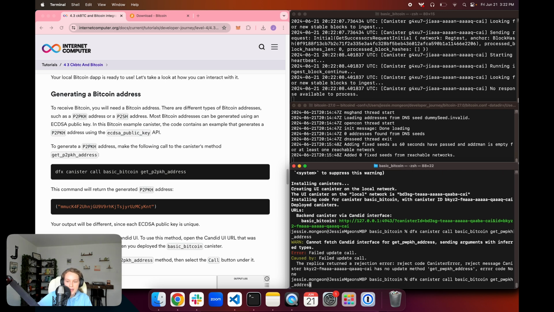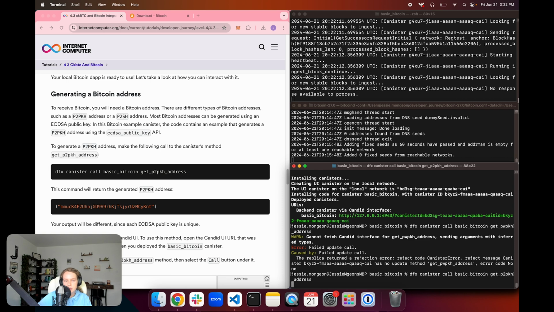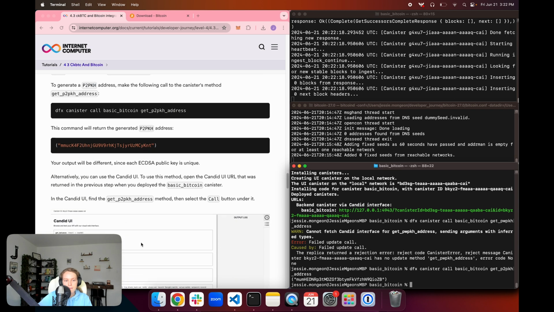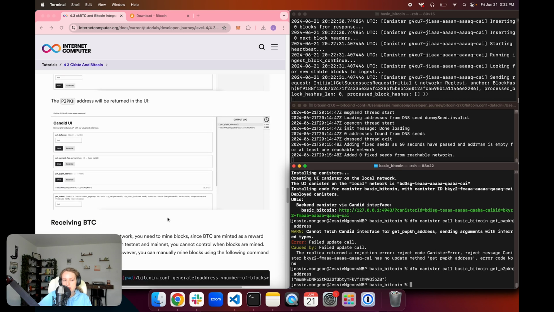And it looks like I made a typo. I hit W instead of 2, so mine failed. So we'll fix that typo. And now we can see that we've gotten a Bitcoin address. And alternatively, you can also use the Candid UI for this, and this Candid UI is available at the canister's Candid interface URL, which is highlighted in green in the terminal.